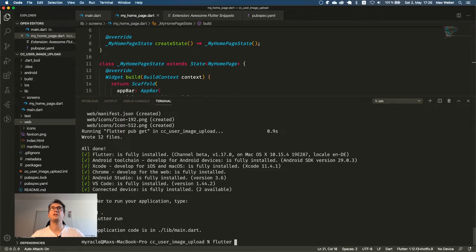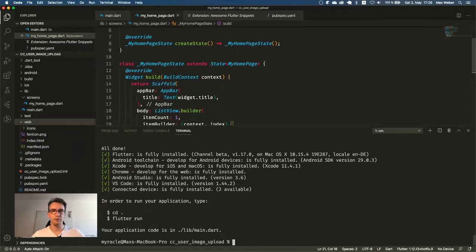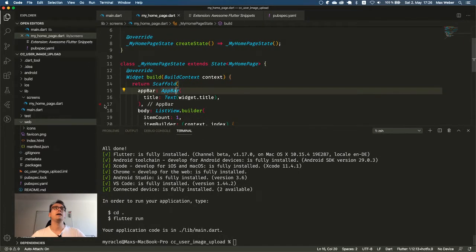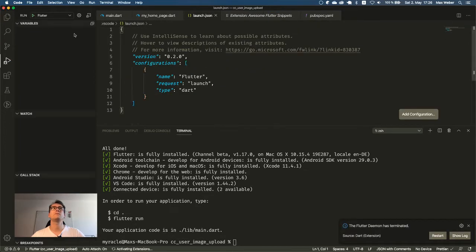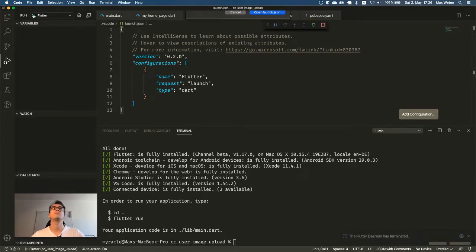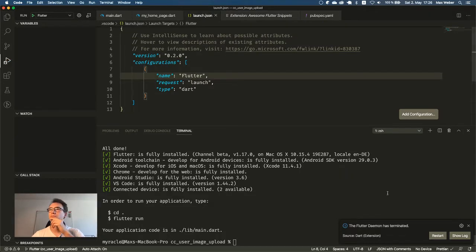Now we have the possibility to flutter run, or if we want to connect the whole thing. Oh, sorry, you can't see everything. So, and now to run the whole thing, we can use that run debug here. What was that? Cannot call write after stream was destroyed. Okay.